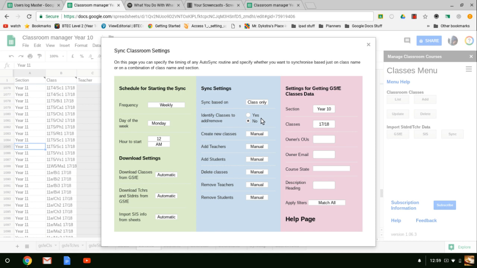I can identify classes to add and remove, and that will add them or flag them for deletion on the GSFE class sheet. And then I can make the creation of the classes manual or automatic. They're just drop-down boxes. Adding teachers can be manual or automatic, and so on. It reminds me of the GSFE getting GSFE classes data, those previous settings from the previous sheet. I can change those if I want, or remember those.